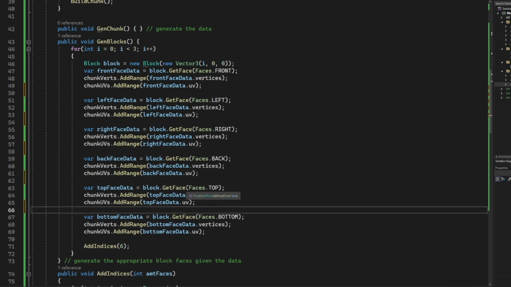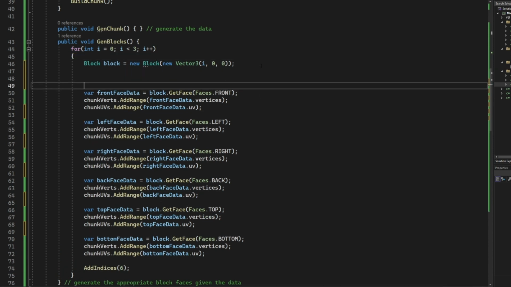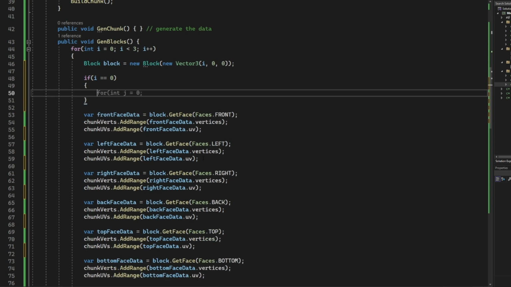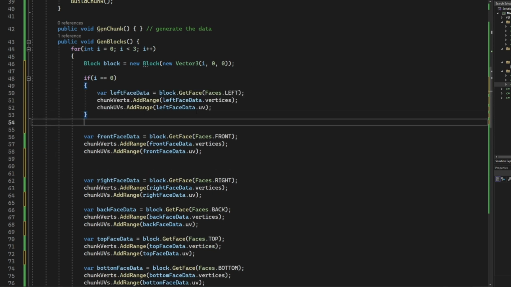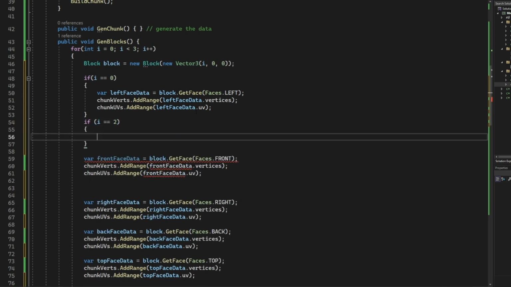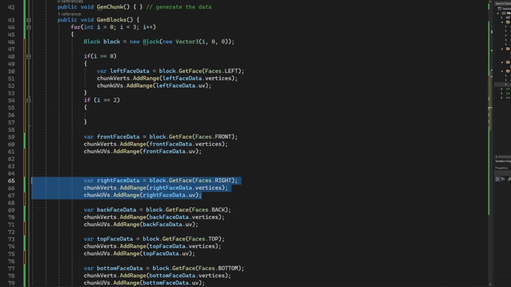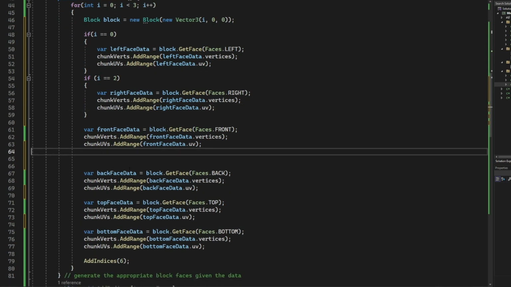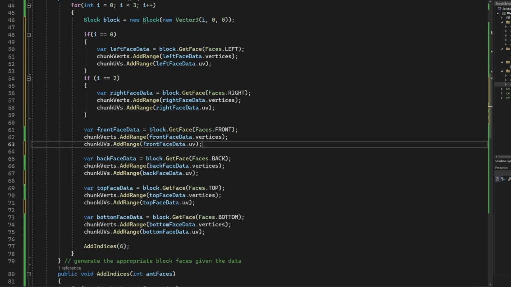So what I'm going to do, at the top here, is if i equals 0, then we add the left face, and then if i equals 2, since we're doing 3 of these, then we'll add the right face. And that's all we can do for this little strip here. And then now our indices are messed up. We have too many indices for what data we have.